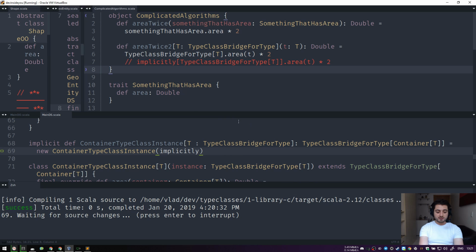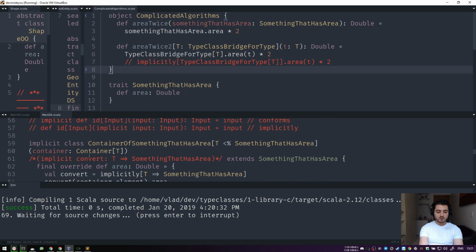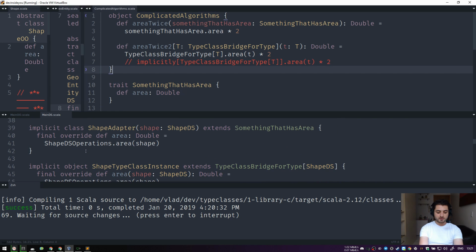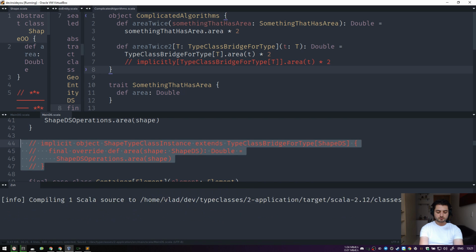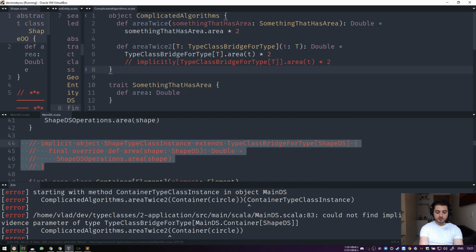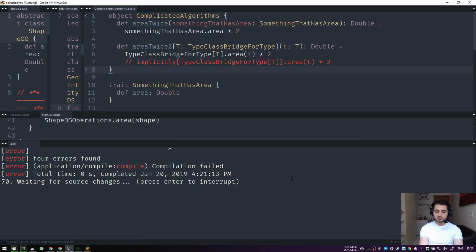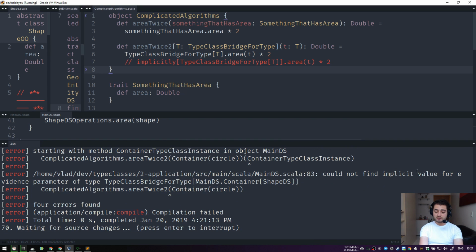A few last things that I'm going to show you is, first of all, if you don't have an instance for something, let's say we don't have an instance for this one, then we're obviously getting a bunch of error messages produced. Basically it says, could not find implicit value for evidence parameter of type class bridge for type. First of all, it's called evidence because the compiler is providing evidence that this type can be passed in because it found this adapter, it found this instance.